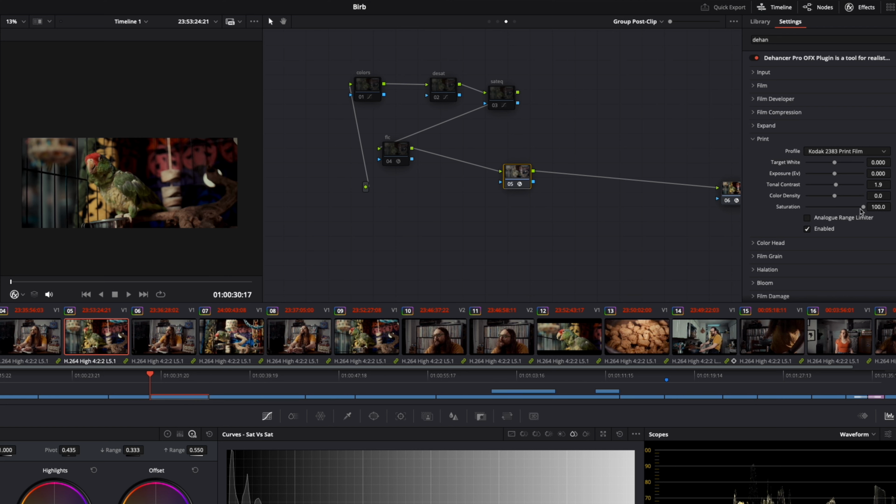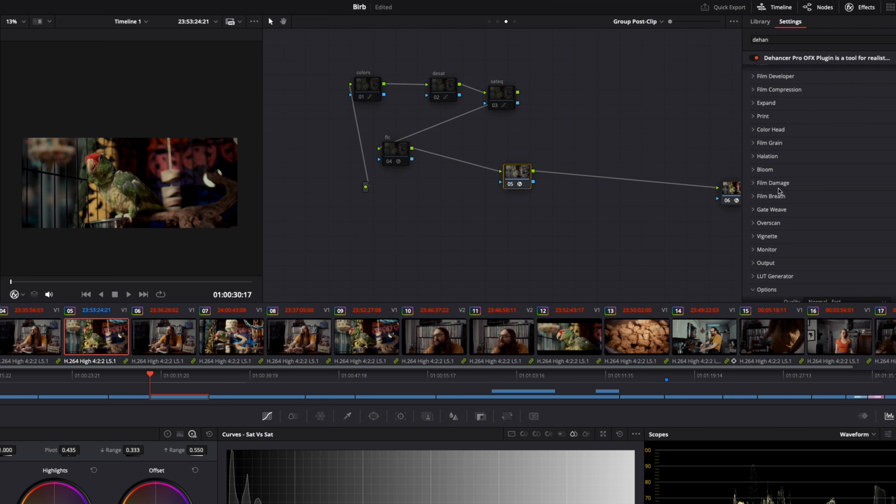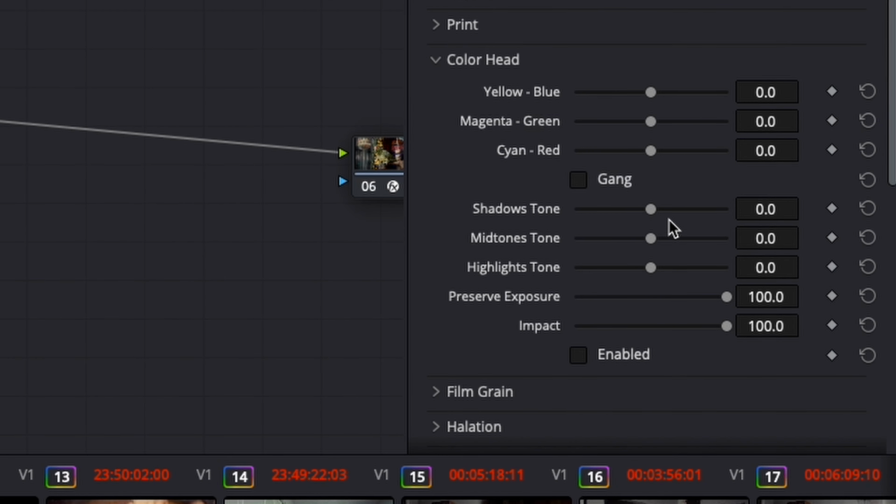Yeah, it's looking good. And with the saturation, I don't really like how Dehancer does it. It's probably me just not used to the way it's working. So maybe that'll change in the future, but I'll show you how I deal with the saturation myself in a little bit. Yeah, color head here, I'm not gonna do much with this. This is basically like the printer lights. In a film development lab, this is sort of where you would get your color grade from, adjusting the actual chemistry of the printing.